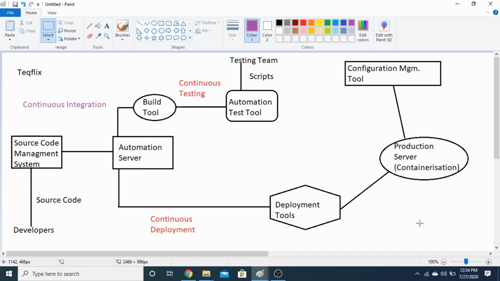Let us start then. Today, we will be discussing what exactly DevOps is and how exactly it is implemented, and what exactly are the tools which we are going to learn throughout the sessions.